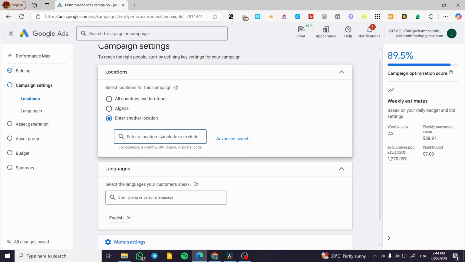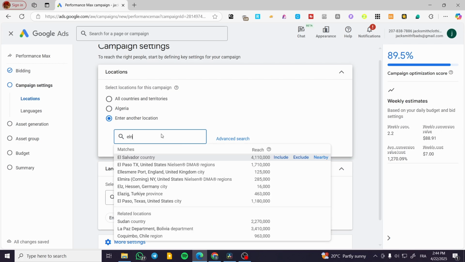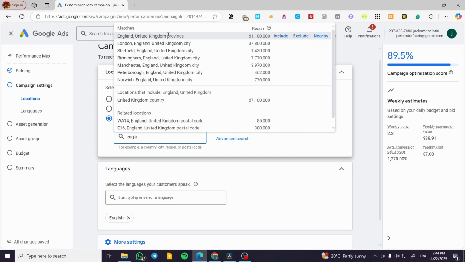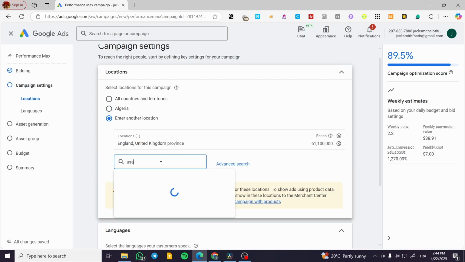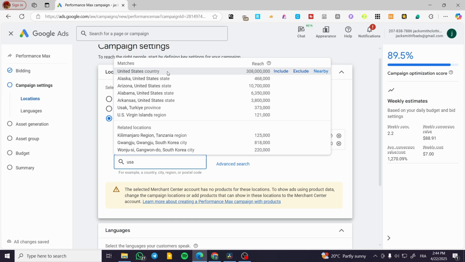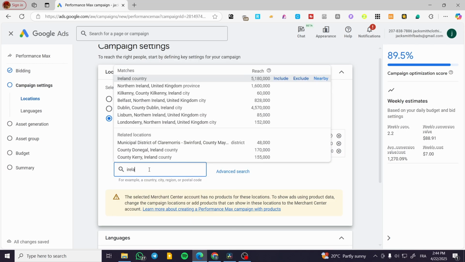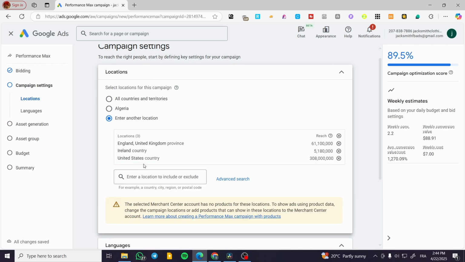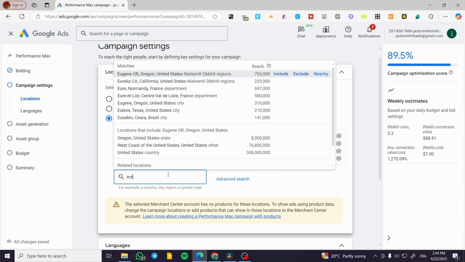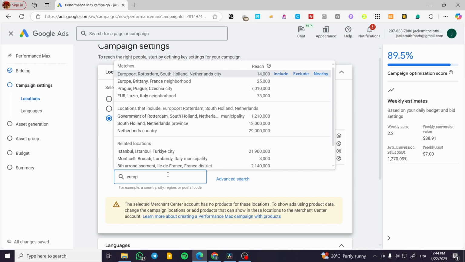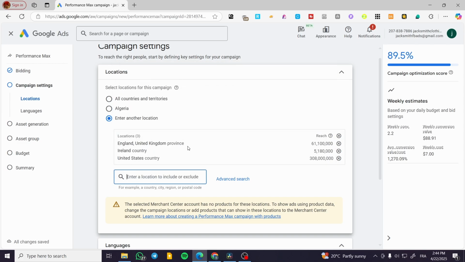For example, here, since we are going to talk in English, we are going to type in England. So this is it. Then we are going to type in, for example, the USA, United States country. And maybe you're going to add, for example, Ireland. And then you're going to set up all the English speaking countries, or Europe, for example. We can set up all the locations that could be possible. So we can go ahead and set it up right there.